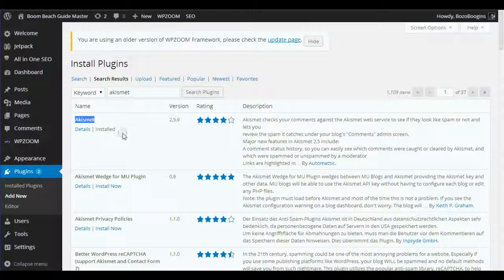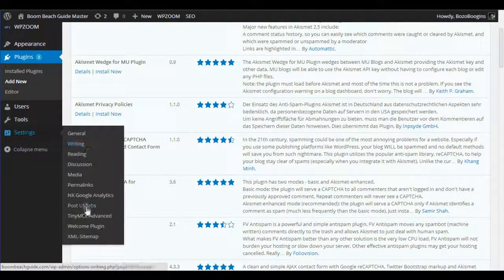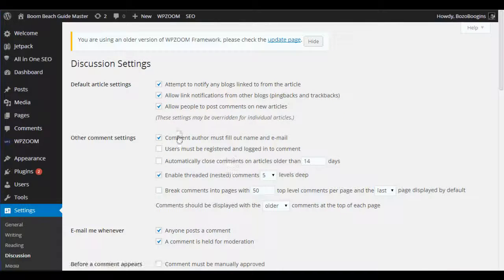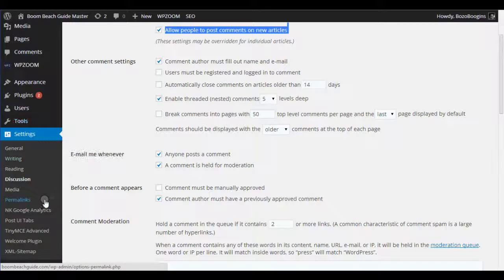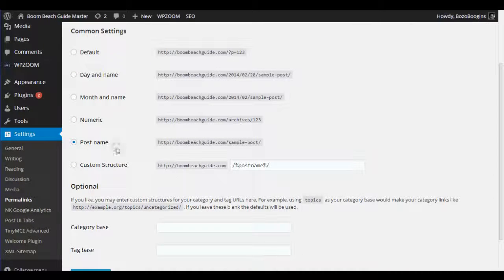And if you don't want your niche site to have any comments, you go to settings, you go to discussion, and then you just uncheck allow people to post comments on new articles, and then you don't have to deal with comments. So these are the three basic things that I always do. And make sure you change your permalinks to post name, so that way you can have your SEO done on your URL as well.